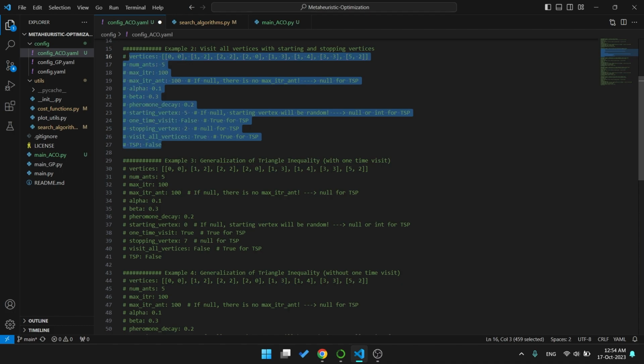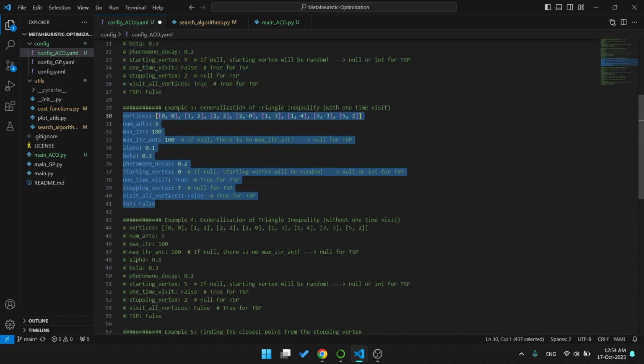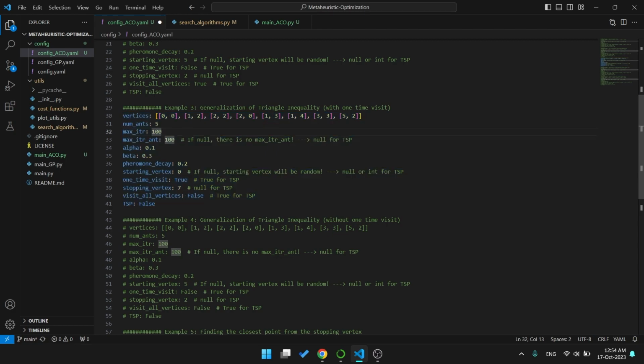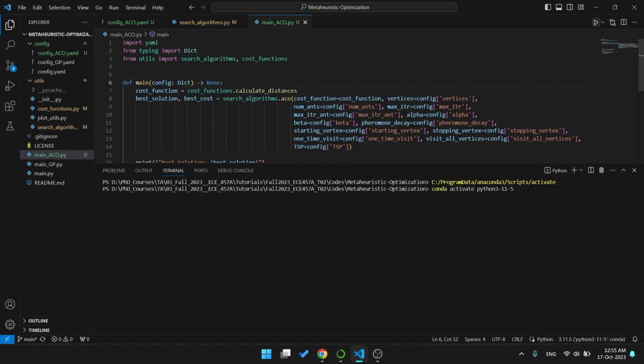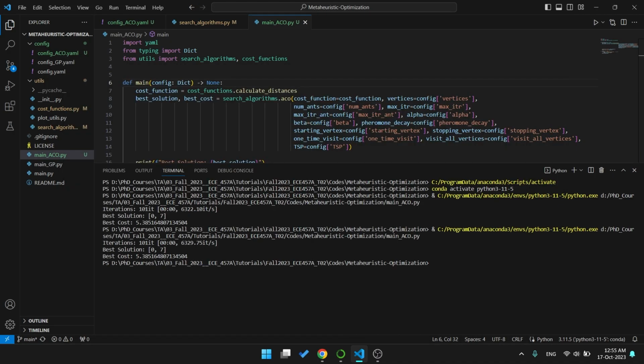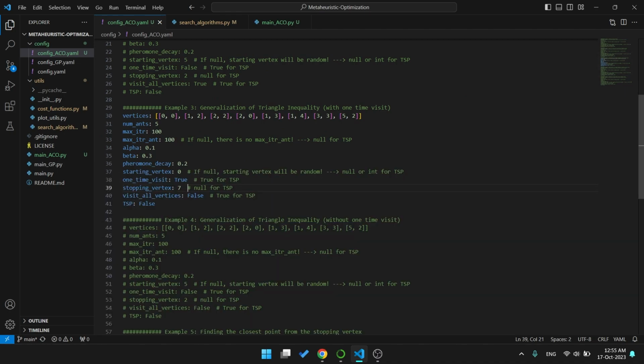And we have another one. This one is a generalization of the triangle inequality, but with one-time visit. So starting vertex is 0, stopping vertex is 7, and visit all vertices false. One-time visit true. So each time that you run the code, you get the same answer, 0 to 7. As mentioned before, it's a generalization of the triangle inequality. So it says that at least you can find one of the ants starting from 0 and reaching 7, because it's just one path and there are no other constraints other than one-time visit. So the solution will be 0 and 7, starting and stopping.